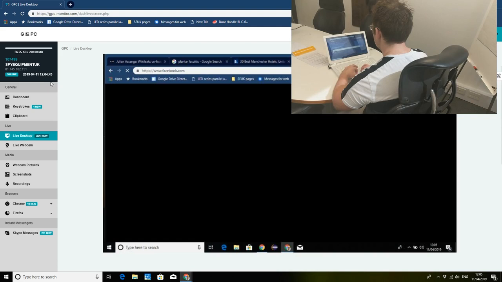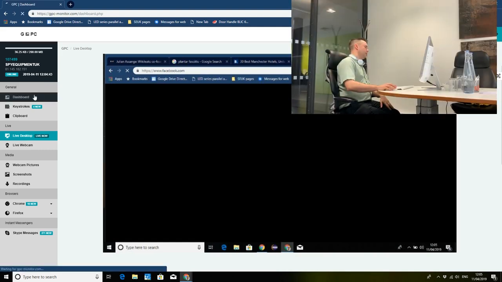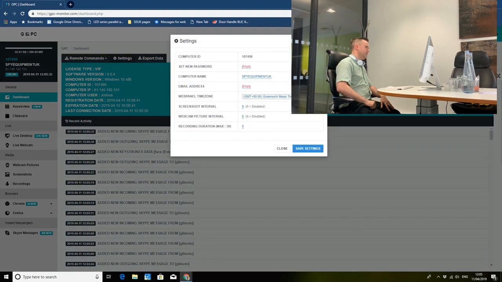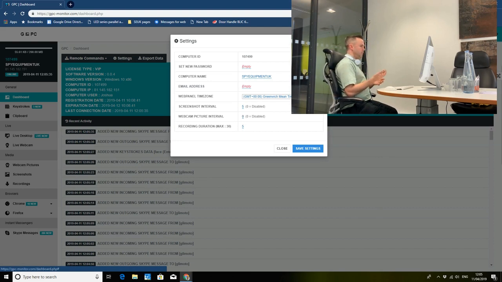However, what you can do is if we go back to the dashboard, this time we go to settings, we can set up screenshots. So I can say every 5 minutes I want a screenshot. So even if I'm not online, it will give me a screenshot every 5 minutes. I can also do the same thing with a webcam as well, so I can get a picture taken from a webcam every 5 minutes as well.